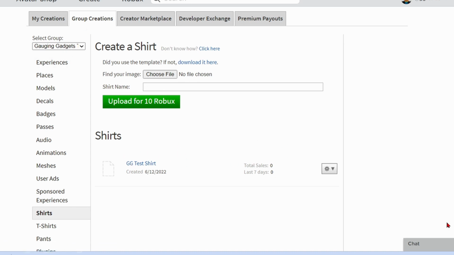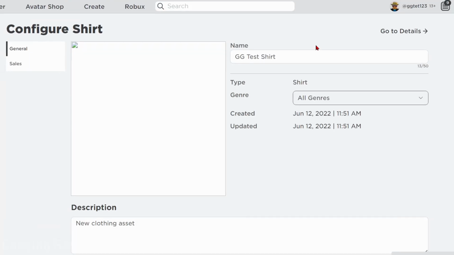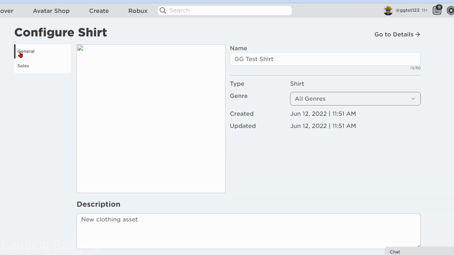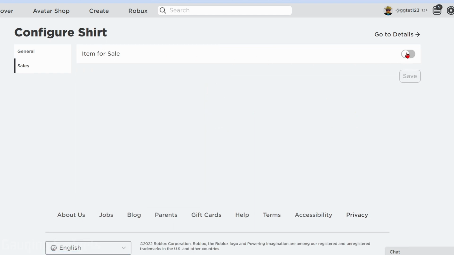And then as you can see, the shirt has been uploaded right here, and we could see it under the group creations. Now that we've uploaded our shirt, go to the right of the shirt where you see this gear, select that and go to configure. In here, you can set the name and also add a description. What we want to do in the left side under configure shirt is go to sales and then item for sale. Make sure you toggle that on so that the item can be sold.